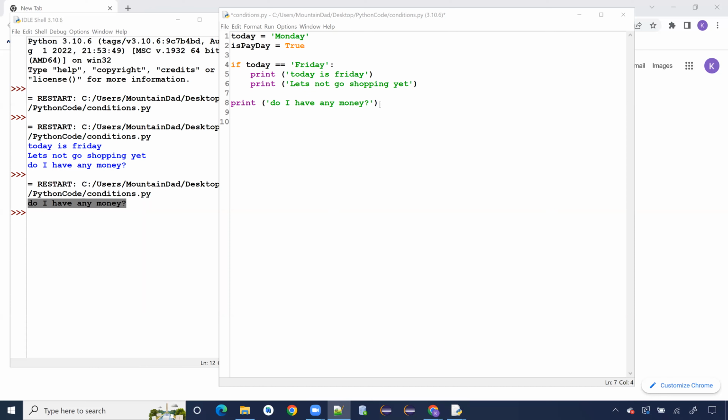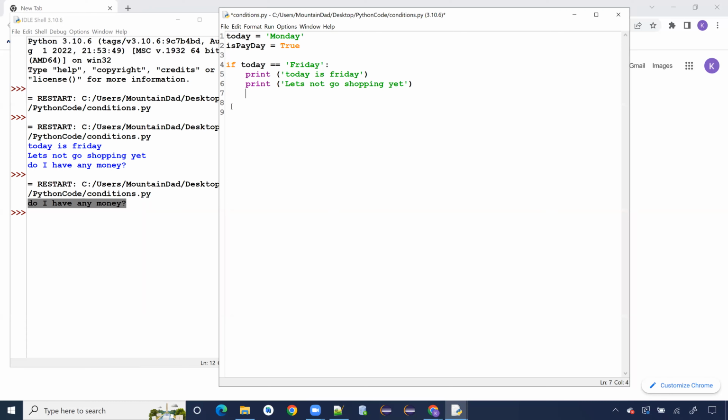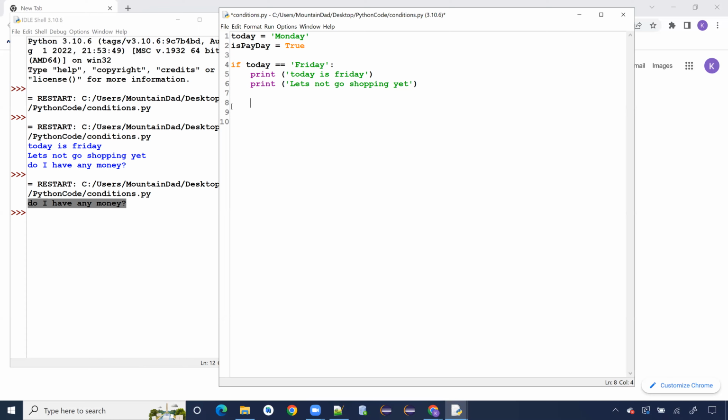I can also say, if today is Friday. Now, sometimes you check for one condition, but other times you check for many conditions. What I'm saying here is, if today's Friday, and then I want to say if today is Friday and if today is a payday, right? So I can put here, if today Friday, and is payday equals true, right?